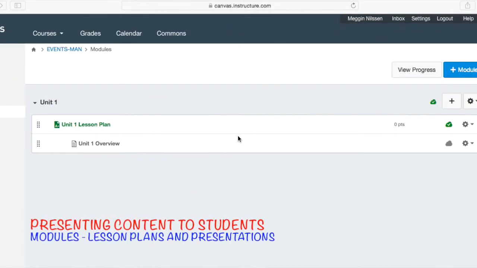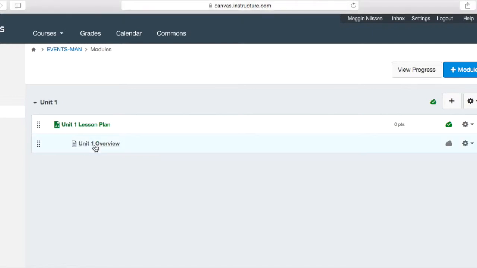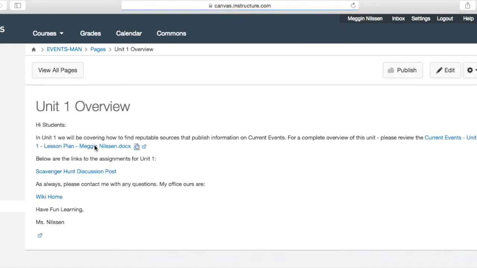Within Canvas, to present contents to your students is through the use of modules. As you can tell, I've created Unit 1 module here, and it's got a lesson plan, and you can click on the lesson plan to actually see the detailed information. I've also created a sub-content piece within Unit 1 called the Unit 1 Overview, and I'm going to go ahead and click on it to show you how simple it is to link to content within the Canvas system.